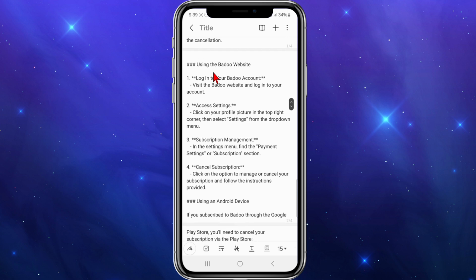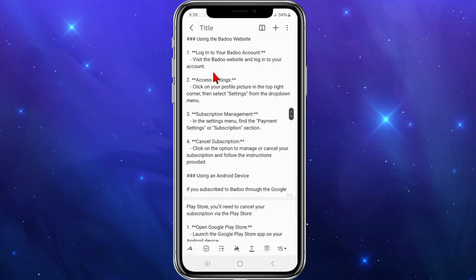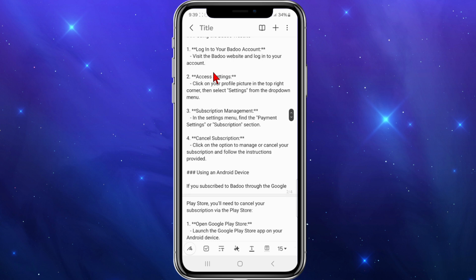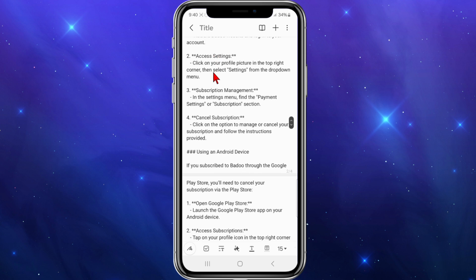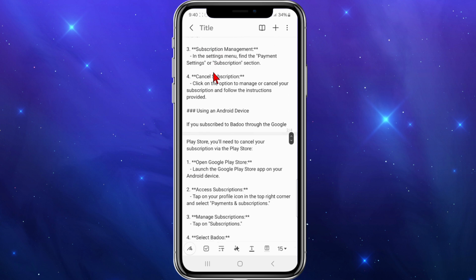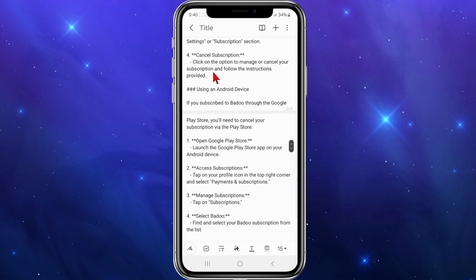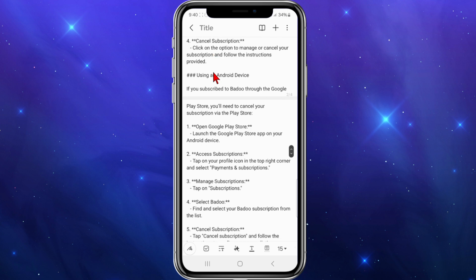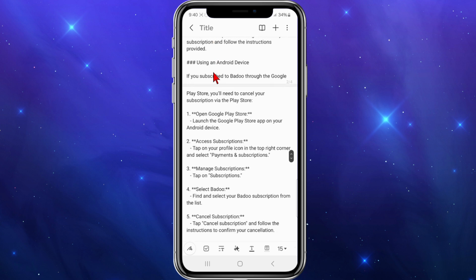And now using the Badoo website. So go to the Badoo website and then log in using your account details. And then from there, click on your profile picture, top right hand corner, then select settings from the drop down menu. In the settings menu, find the payment settings or subscription section, and then click on the option to manage or cancel your subscription and follow the instructions provided.